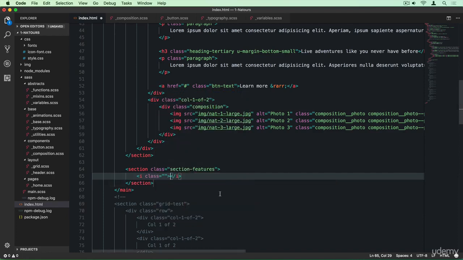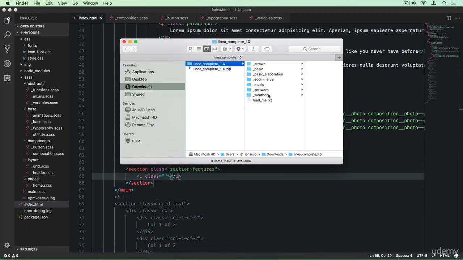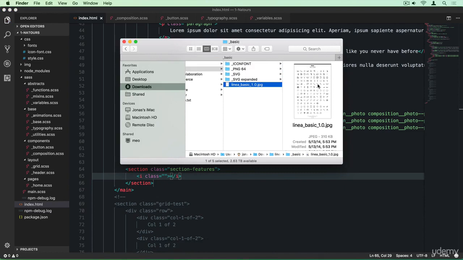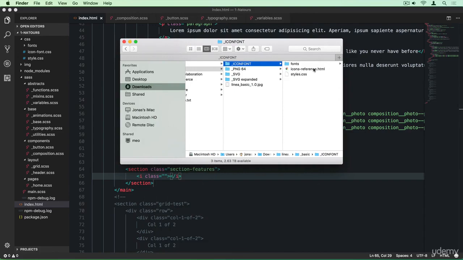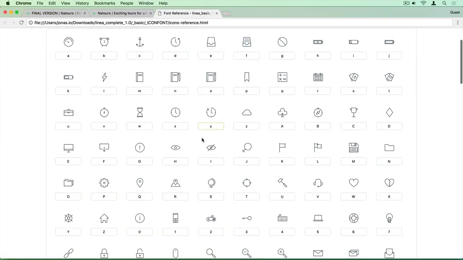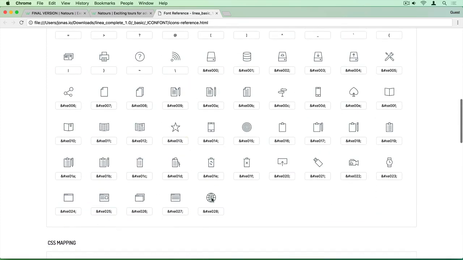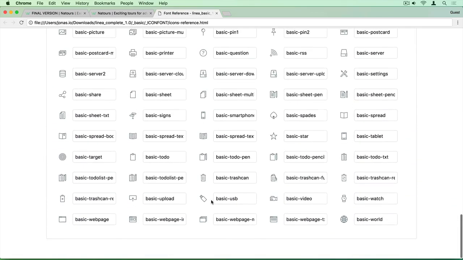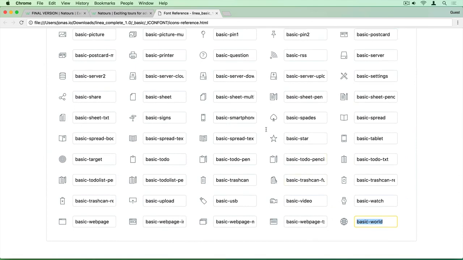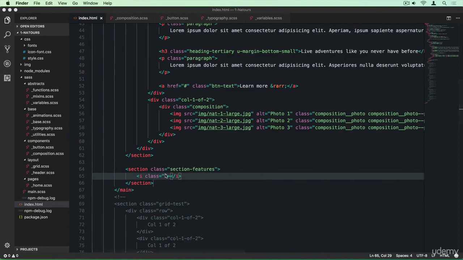So let's open the folder again that we downloaded, because in here we have an image where we have all our icons. They don't really have a name, so it's not really useful. But we can still open this icons reference, and then it should work. So which one do we want to use? We want to use, for example, this world icon here. And okay, down here it is. So basic world. I just copied this name, which is the class name. And so class basic world, and now let's take a look.